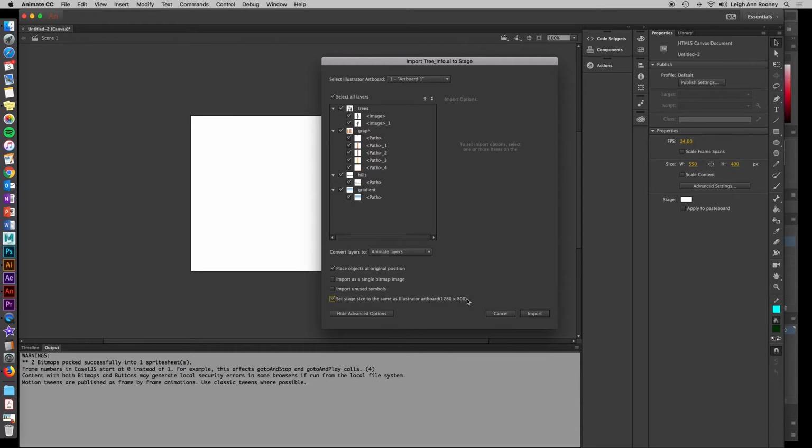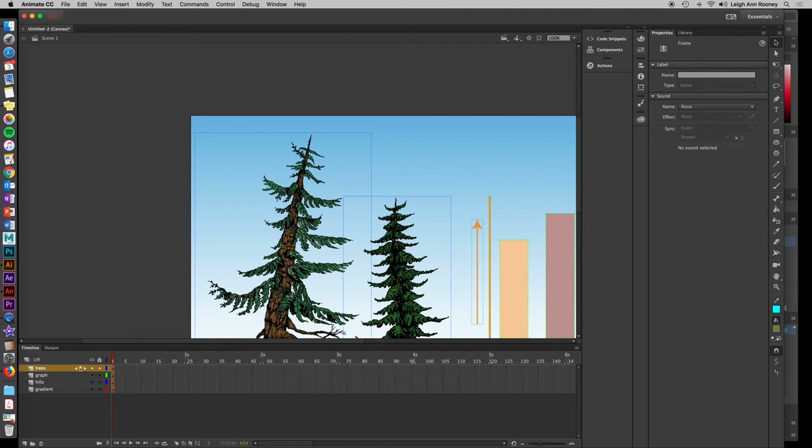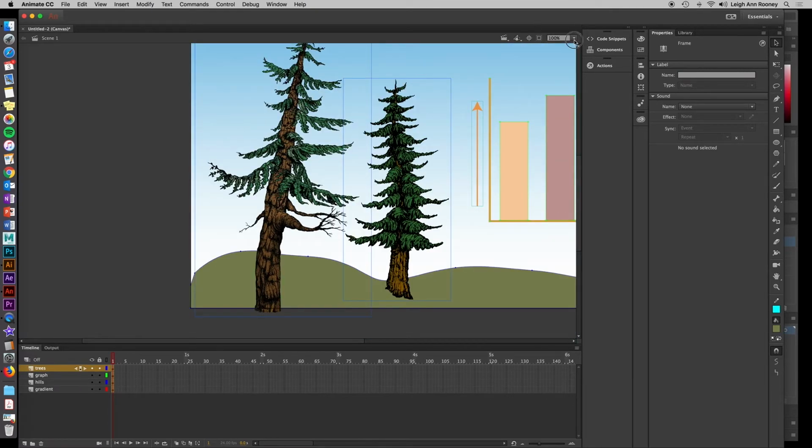That was 1280 by 800. So it's going to make the stage in Animate, the canvas in Animate, the same size as our Illustrator document. I'm just going to come into the timeline, give it a second to work, and you can see that it's all in there.